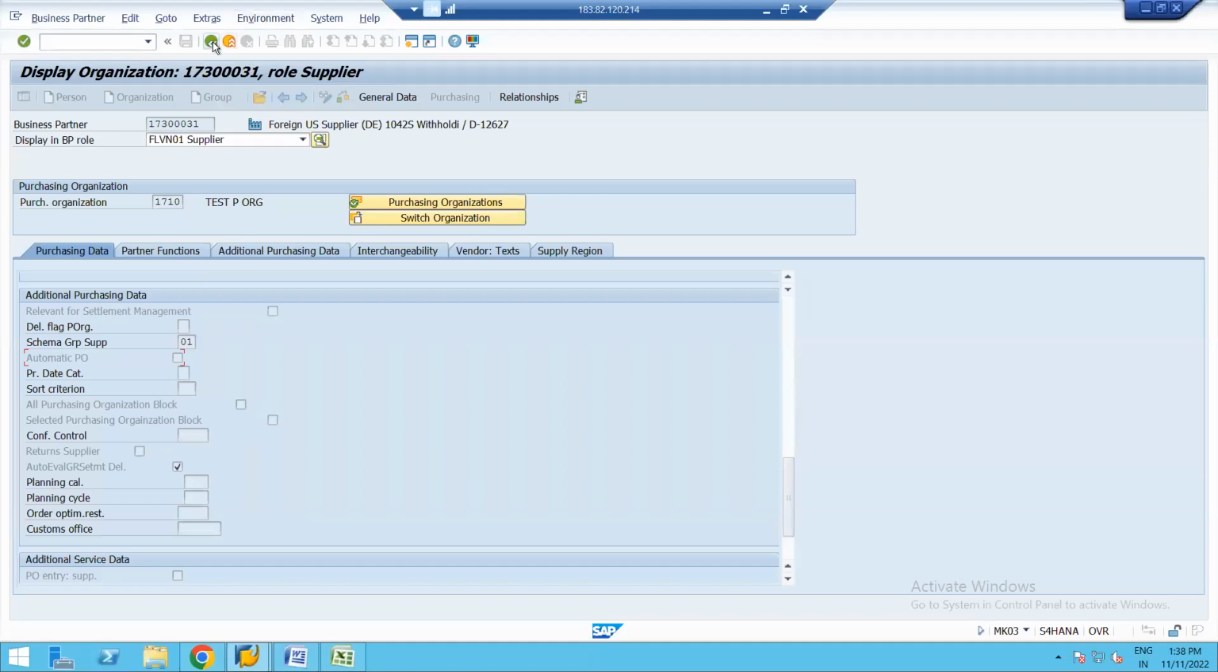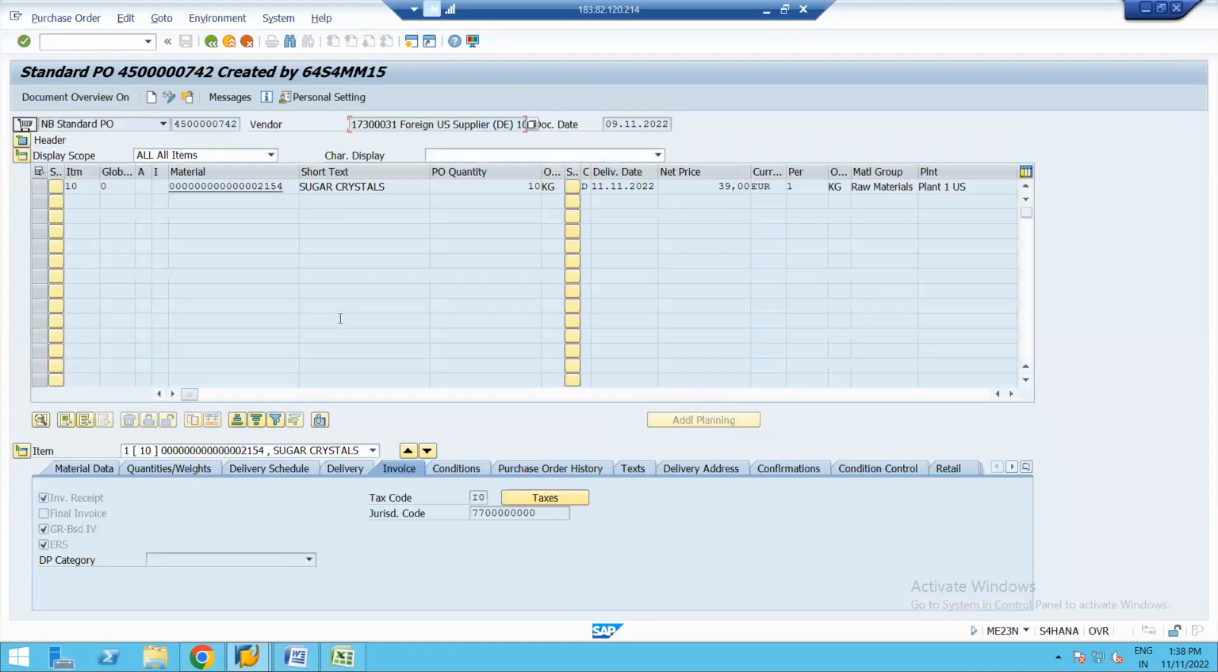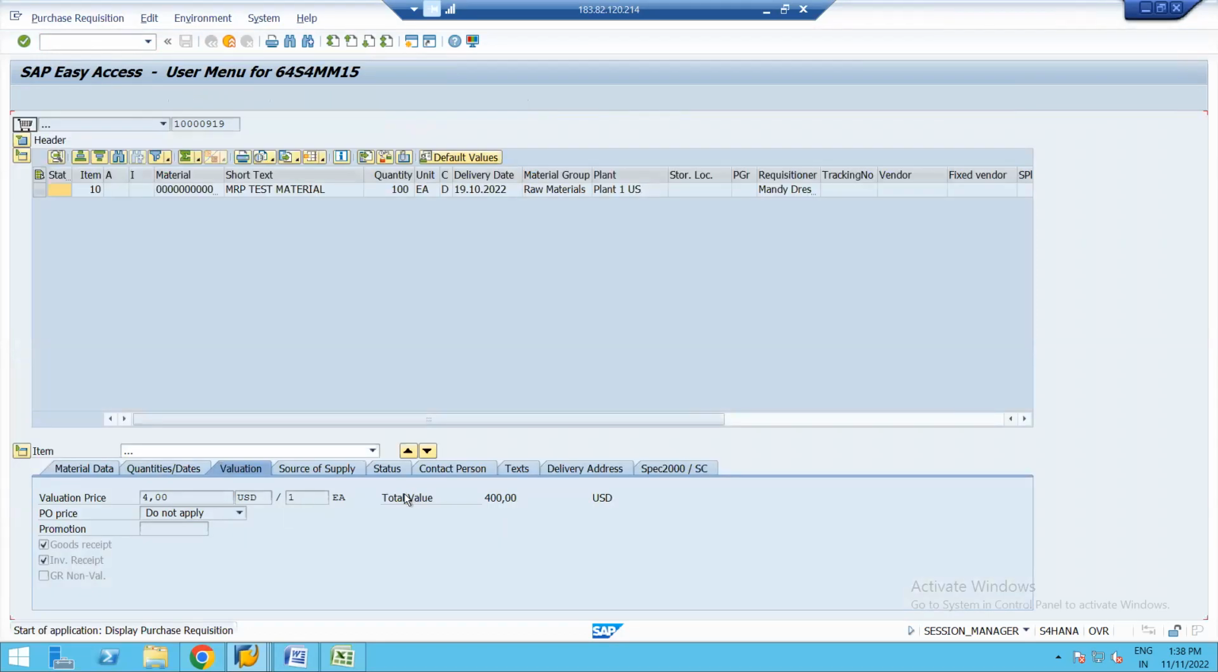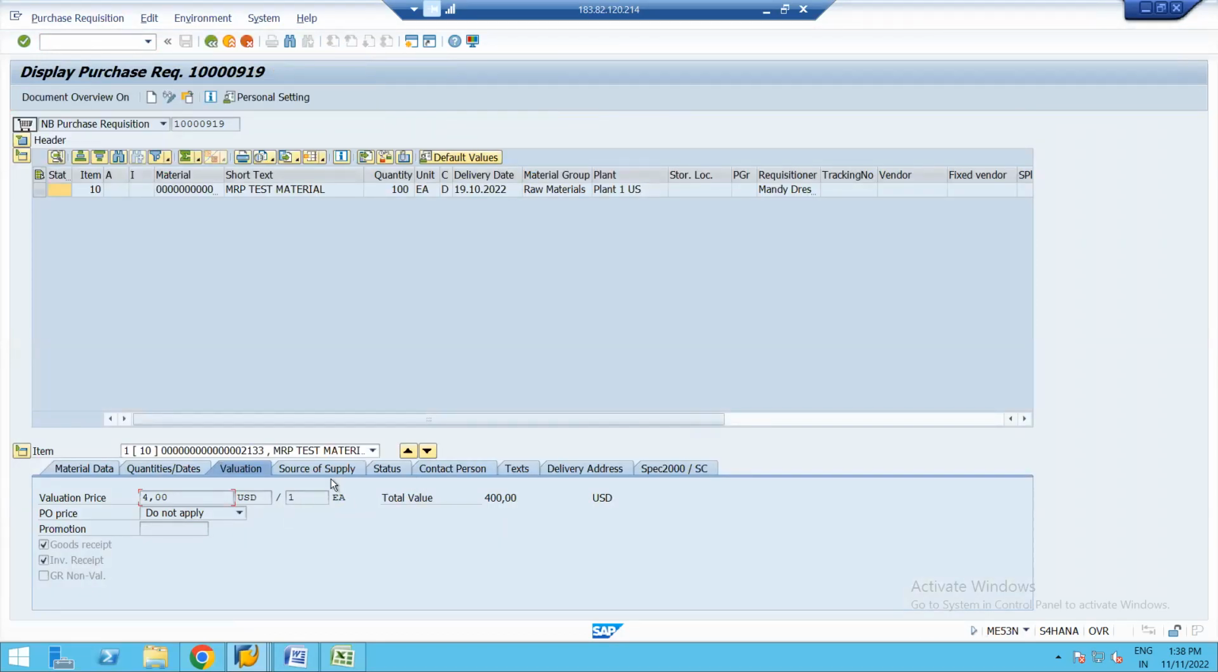And you are already aware that in case of purchase requisition, it should be assigned with the vendor. It is very important. So let me quickly go to the PR. Any PR, we can open it up. And at the item level, this is the tab you have to take care of, source of supply. So here the vendor should be there.